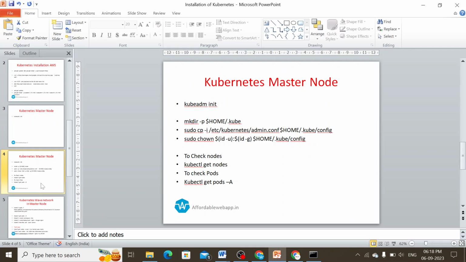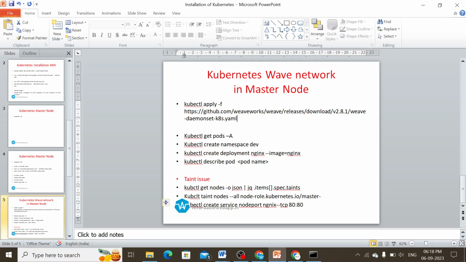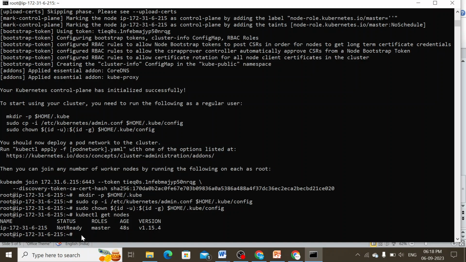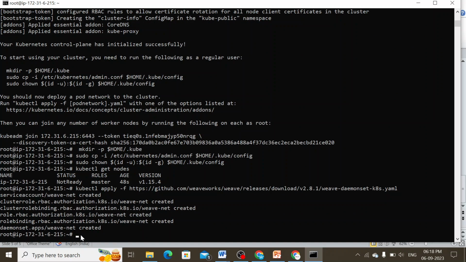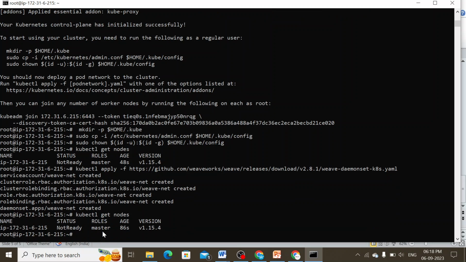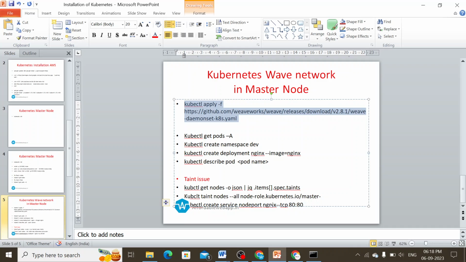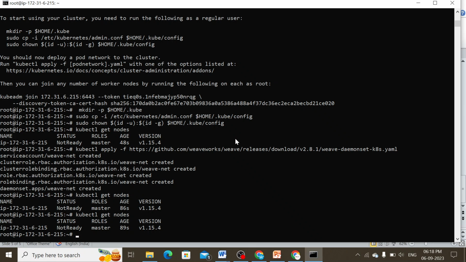We have to go ahead and apply our Weave network. So let me go ahead and create the Weave network. The Weave Net daemon set is created. So let me just check my nodes, kubectl get nodes, or kubectl get pods -A.